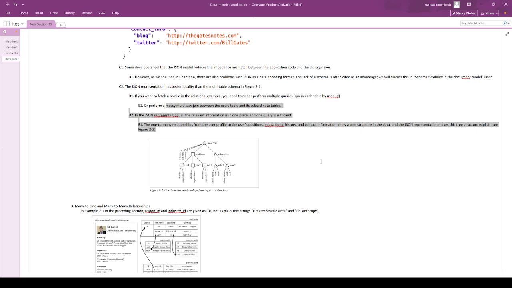The one-to-many relationships from the user profile to the user's positions, educational history, and contact information imply a tree structure in the data. So since that's the realistic example in the real world, it's actually more tree-based than relational. Therefore, a JSON representation makes much more sense. So, a JSON representation makes this tree structure explicit. See figure 2.2.